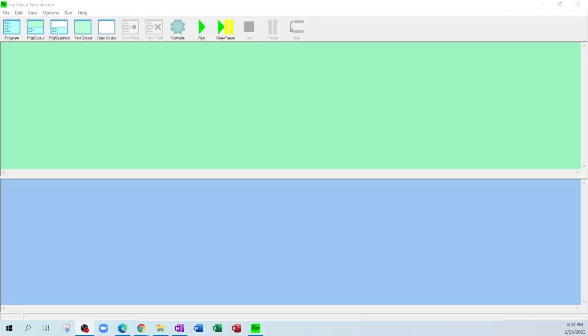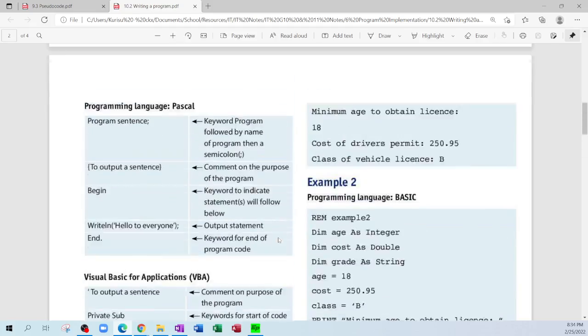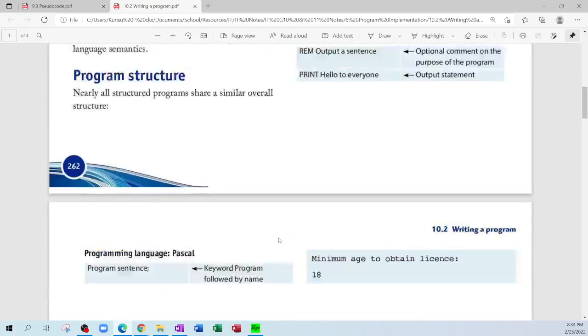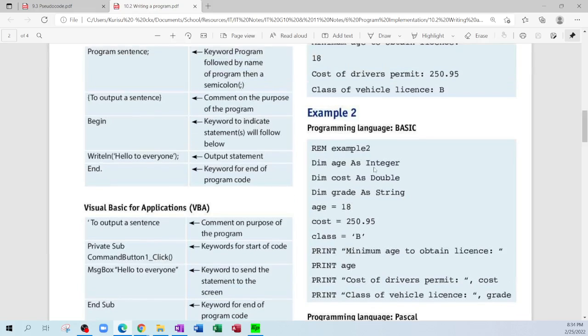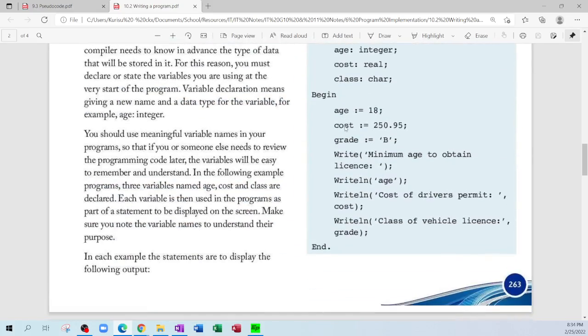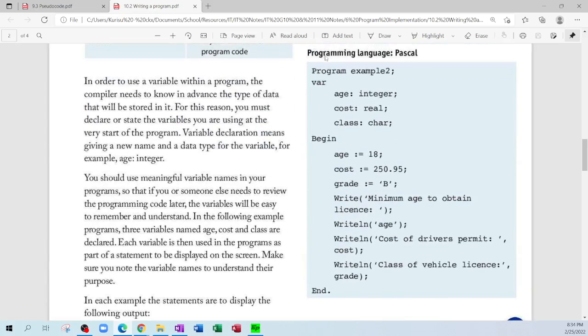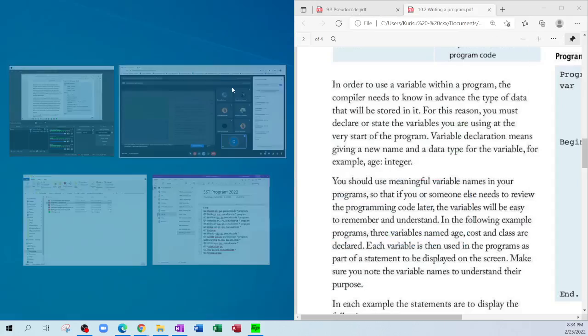Alright, so I'm going to give you guys a basic idea as to how to create a program. All the information that you need is basically going to be in this chapter here, chapter 10.2. You can just go to the examples, and it has 2 different programming languages here. It has BASIC. We're not going to use BASIC, so you're going to look for the one that says programming language Pascal, and you're going to look at that example. What you can basically do is recreate exactly what you're seeing.